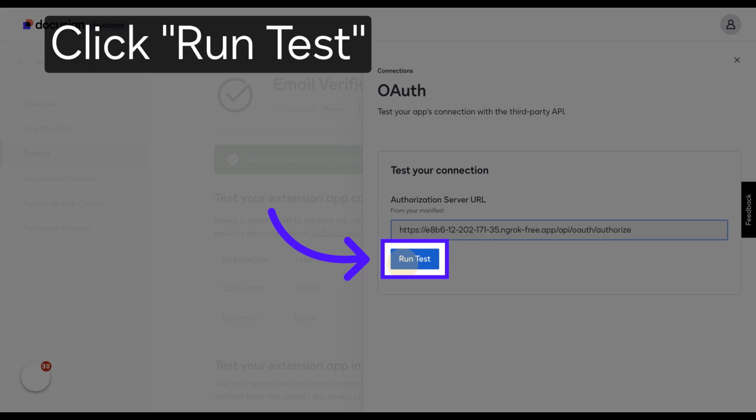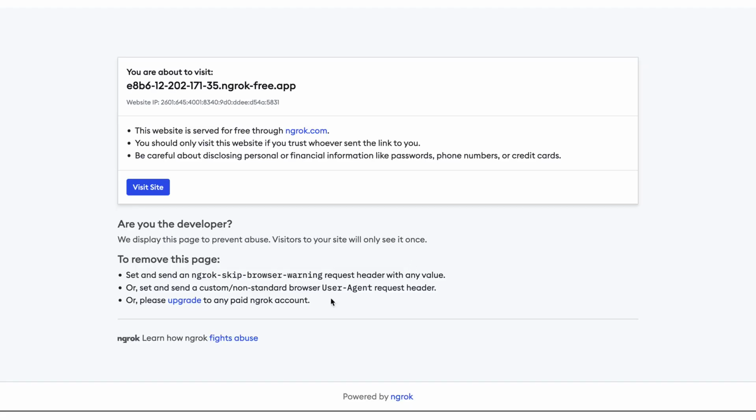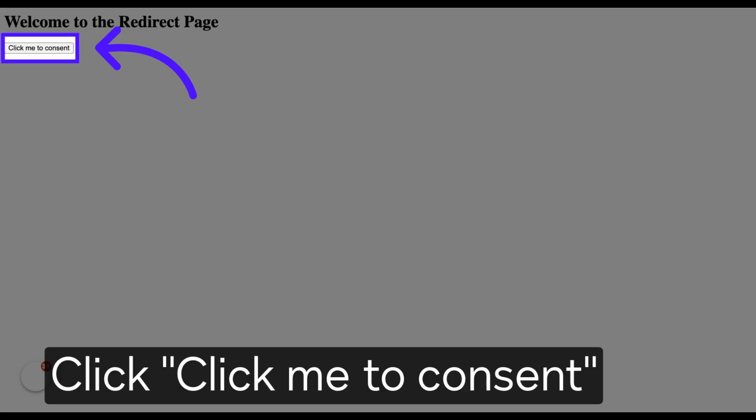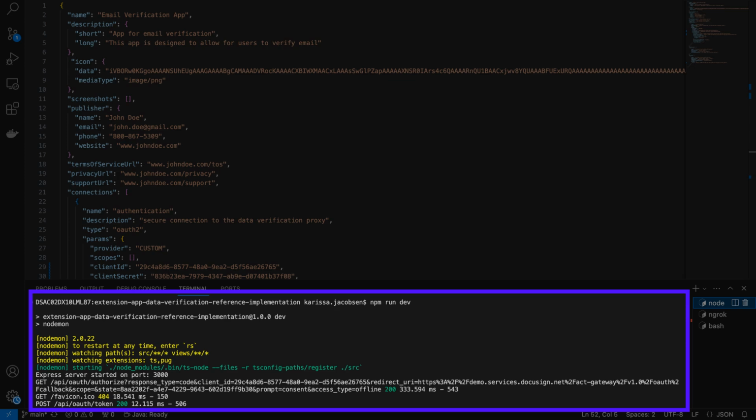The authorization server URL should be pre-populated from your manifest file. Select Run Test. A new tab should open to a consent page from your app. Give consent by selecting Click Me to consent. After giving consent, you will be redirected back to the Developer Console, where you should see that the test succeeded. You should also see the successful authentication request in the terminal window where you ran the app.